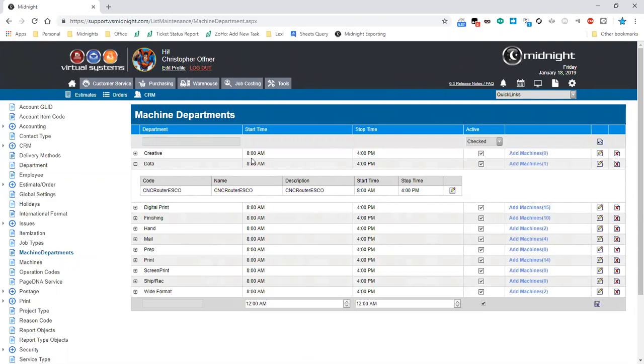Do note that the start and stop times imply the designated operations time for the machine department, and the machines within the department can have different operation times, so be sure to set these as accurately as you can. Finally, as you have your machine set up within your machine department, that info will display on your shop floor as well as in your job costing module for selection within your different services as you log time against your work.